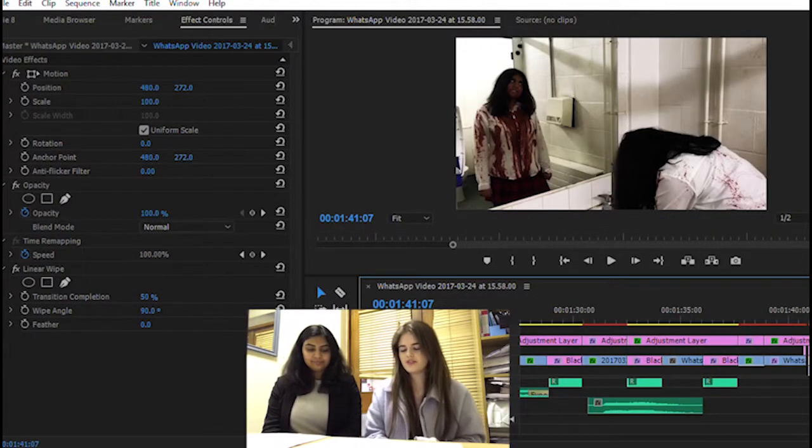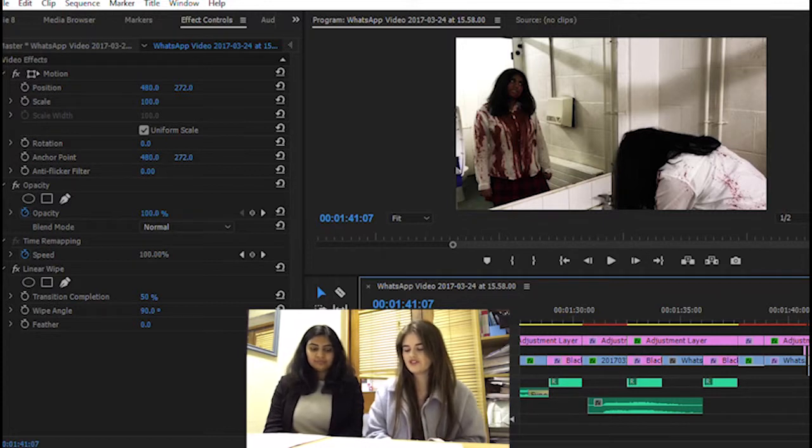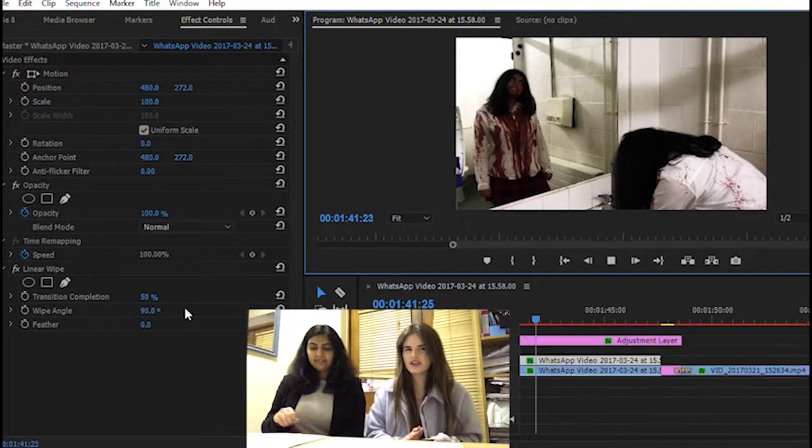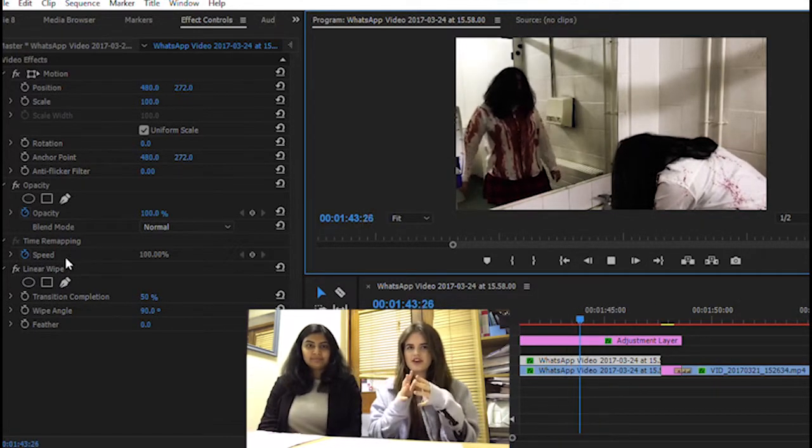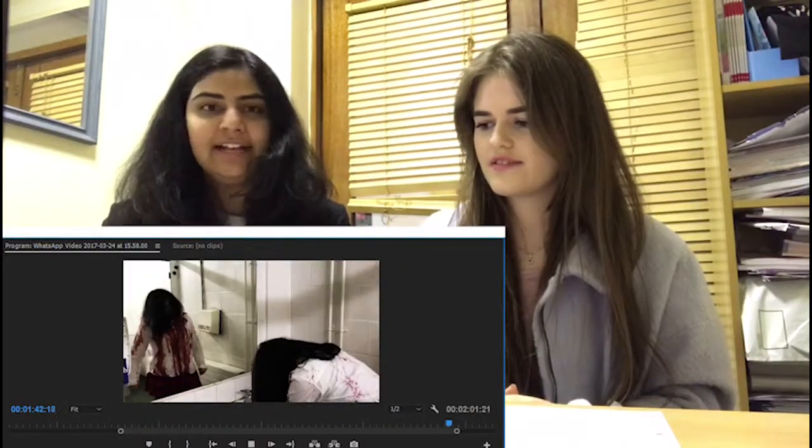In terms of our mirror scene, we added a linear swipe to the top layer and changed the transition completion to 50% to create this split screen cloning effect, so that we had the two different shots playing at the same time. I also added a few keyframes and altered the speed in between them to create these unnatural movements.